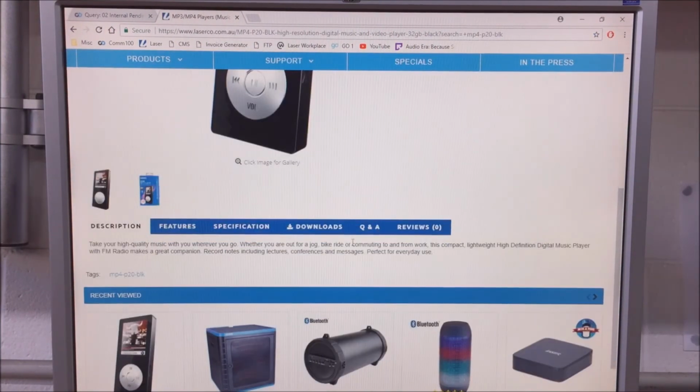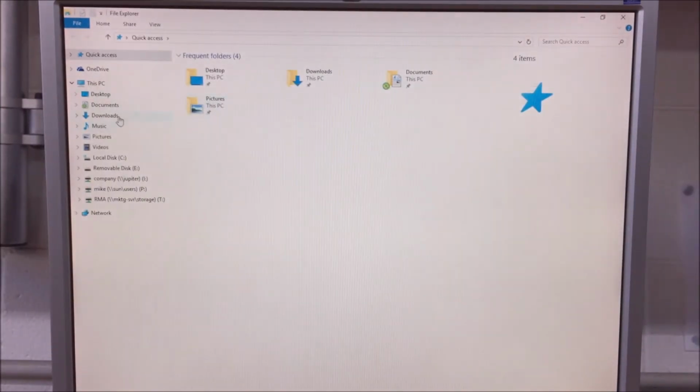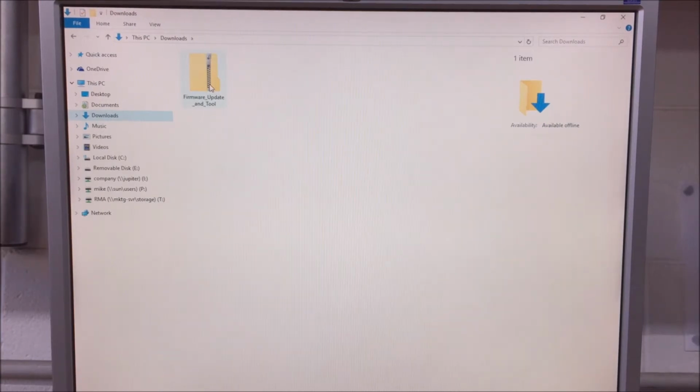Okay, the product will come up, so just go over to the download section and download the firmware update and tool. Okay, once that's finished downloading, go to where your downloads are normally kept. So in my case, it'd be the downloads folder. So there we have the file.